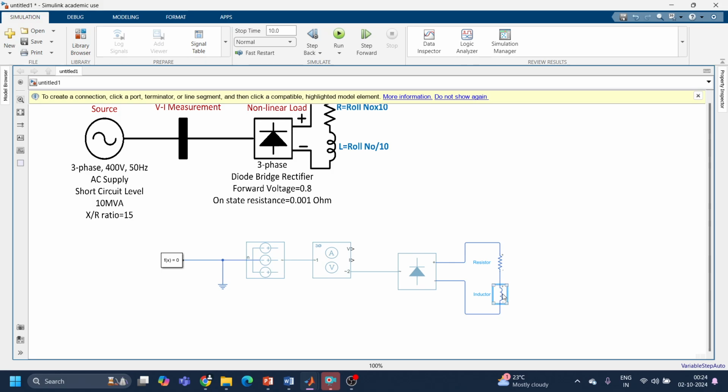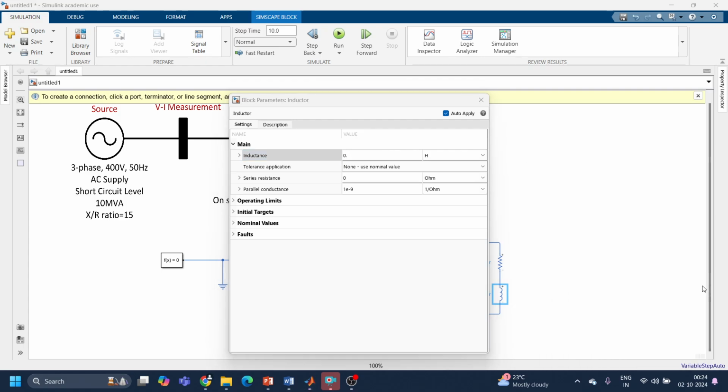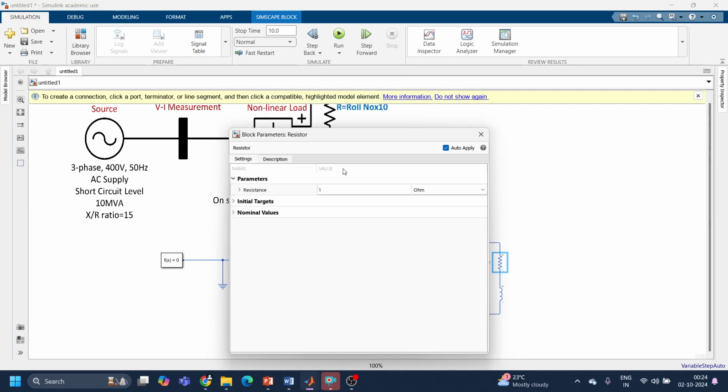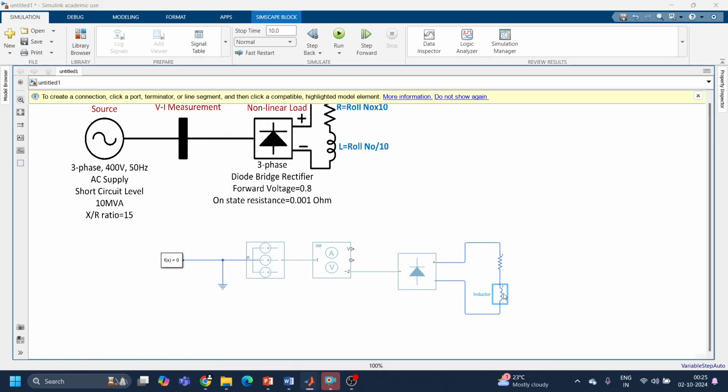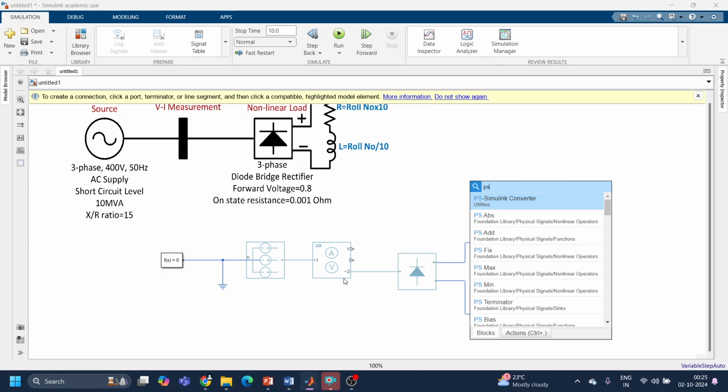Okay, so now the inductor value I'm going to set as 0.1 Henry, and the resistance value I'm going to set as 10 ohm. So resistance is equal to 10 ohm, you can see, and the inductance value is adjusted to 0.1 Henry. Now I need the voltage and current measurement on the scope. But this model is created in the physical simulation. So to get the physical quantity output into the simulation, here we need a PS Simulink converter.